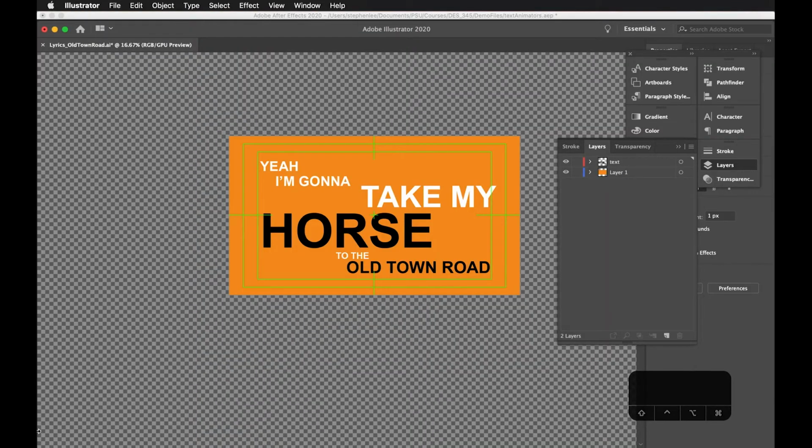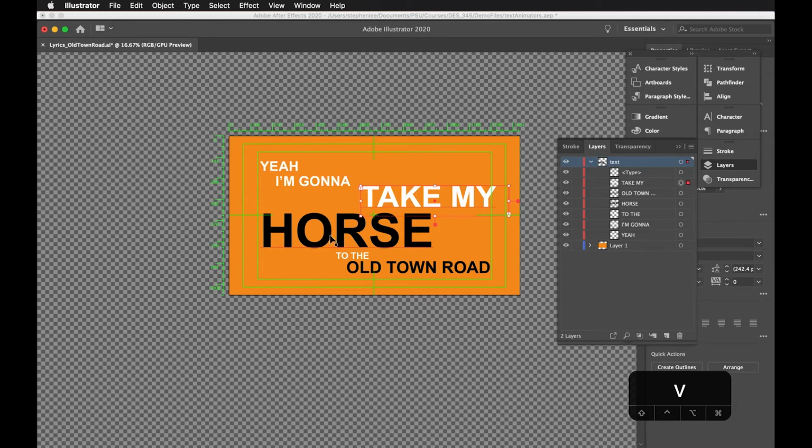Okay, so here is an Illustrator file with some text in it. The song that I'm going to animate this text to is Old Town Road. And I have some lyrics from the chorus. You can see that this layer has the text in it in separate text boxes, which is good to know, how this is structured. I want to bring this into After Effects, like I said, and convert these text boxes into text layers so that I can use the text animators that we talked about earlier.